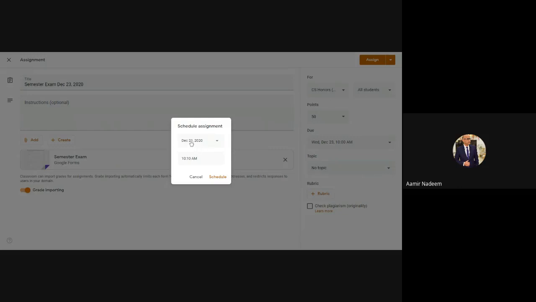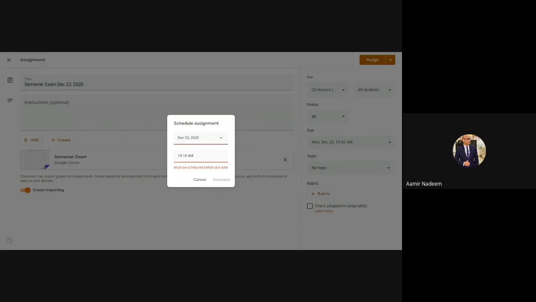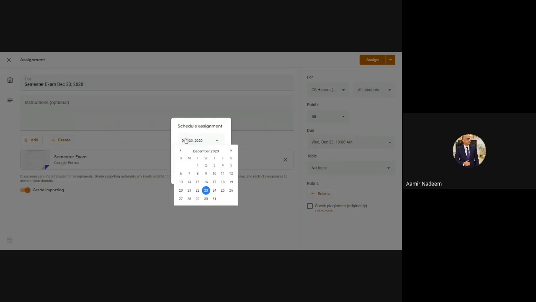Now, because it is scheduled December 23rd and the time should be 9 a.m., you have to pick the option December 23rd, and see, because it is due by 10, then obviously the schedule time cannot be 10 by 10. So there is a red error message here, must be scheduled before due date. So you should give it a time 9. Okay, still it is not gone. So click on the date option, just select the date again and it will be gone. So there's no error here.